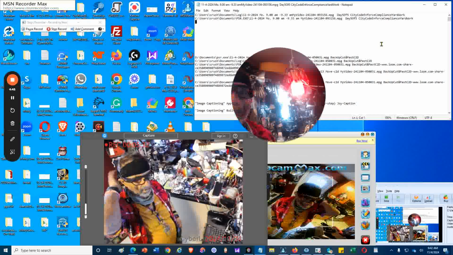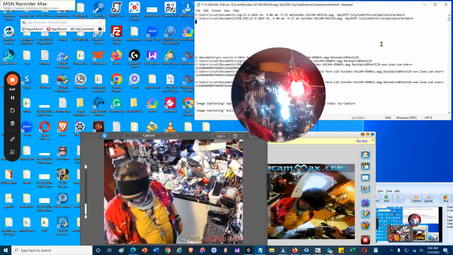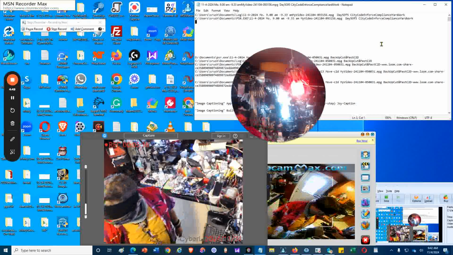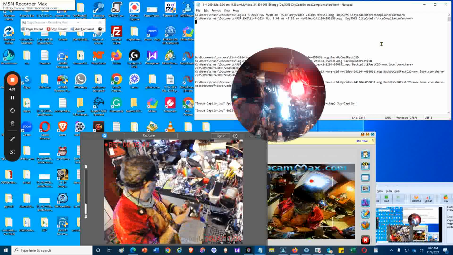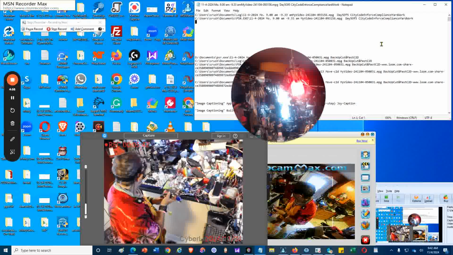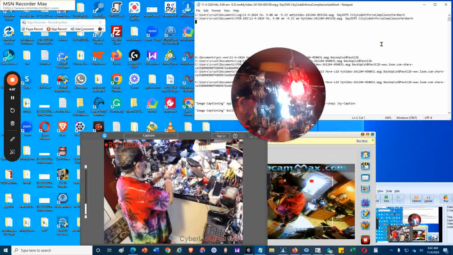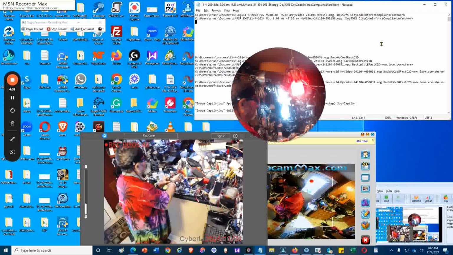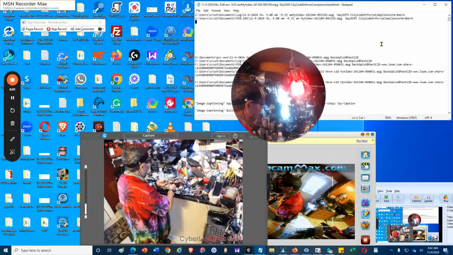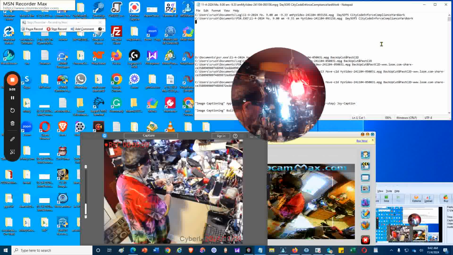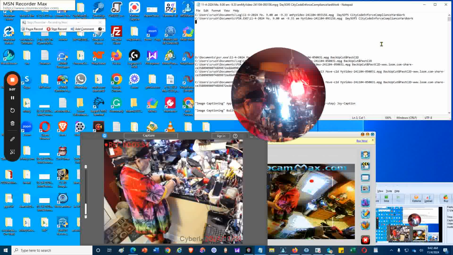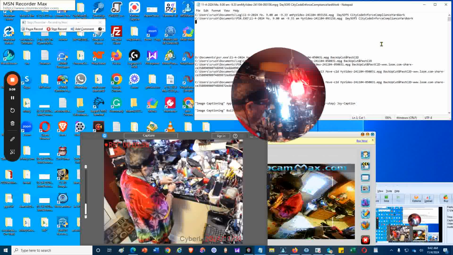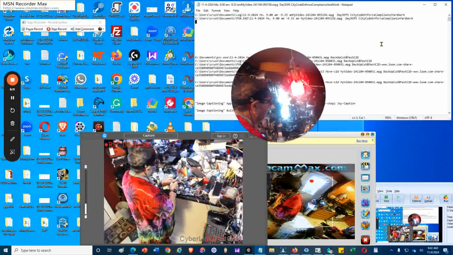Now that I'm done with that, I need to fix the broken retractable here. I'm going to try to take that retractable off. Here's the retractable that's broken. I'm going to release it.